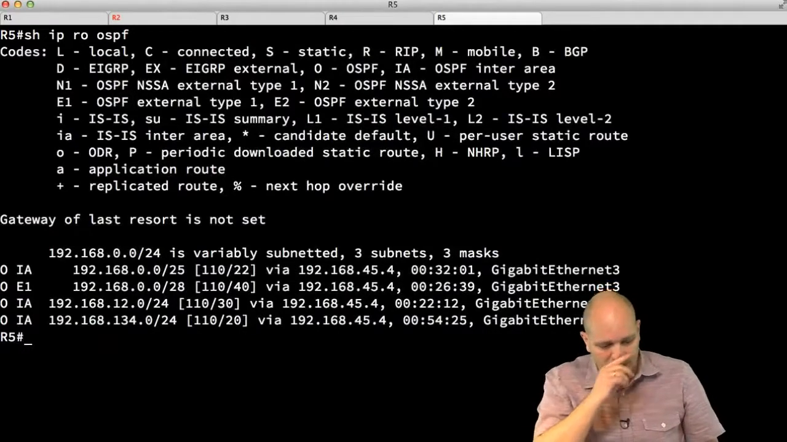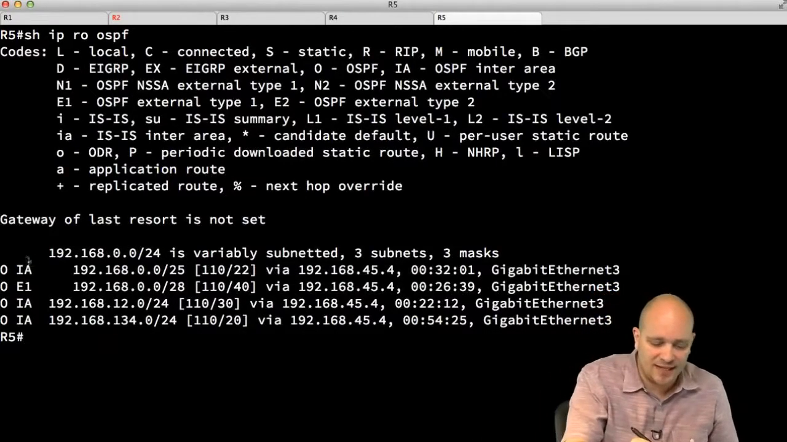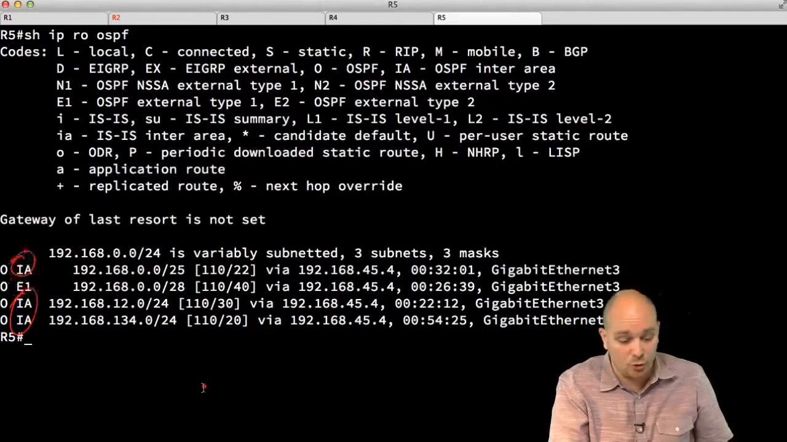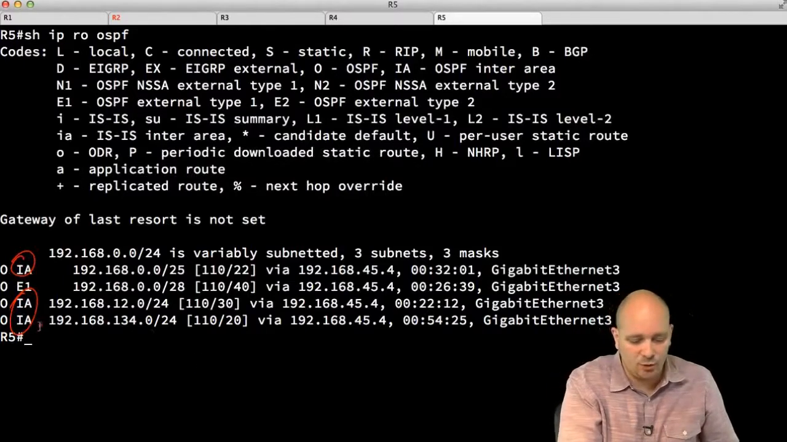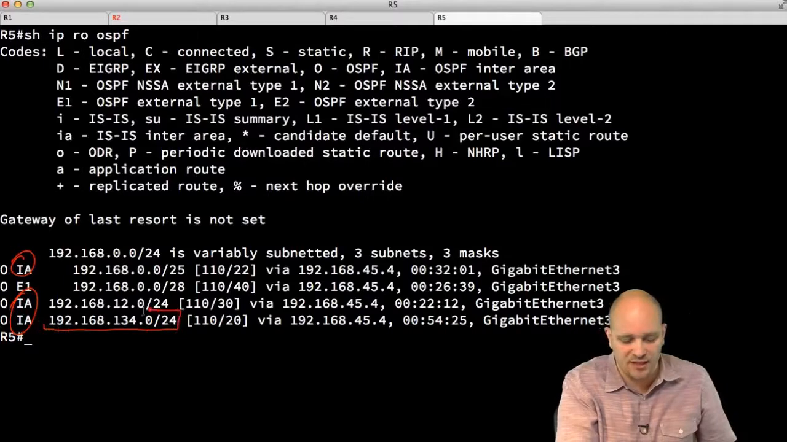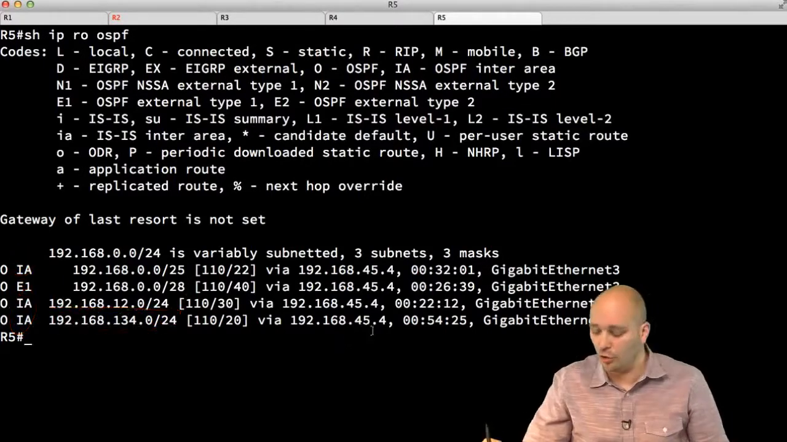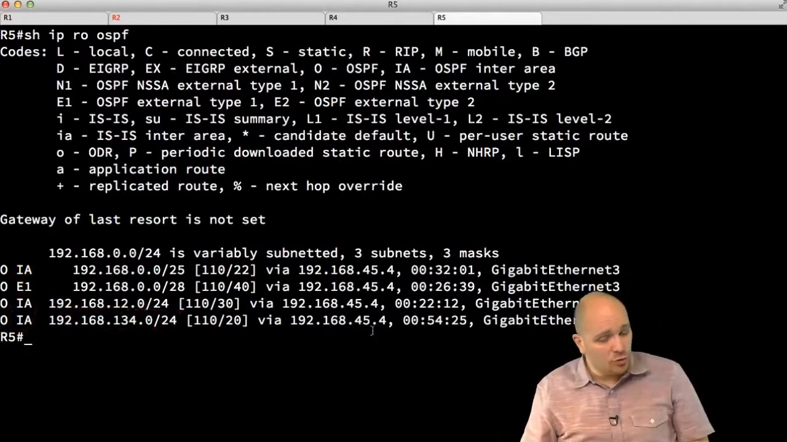So I'm going to take a look at R5 here, and the routes that I can filter here would be this route and these two routes. And how can I cover them with a single summary? Well, what I could do is say, for example, let's filter this route out. I don't want 192.168.134.0 to be advertised in to the area 45. I have to do it on the ABR.